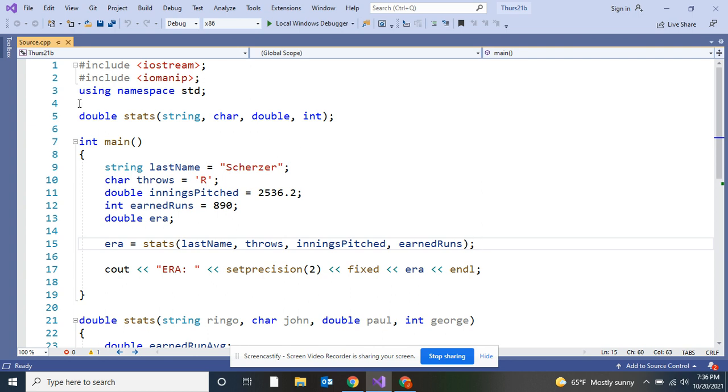All right. I declared a prototype of stats. It's going to return a double, and I'm going to send it everything. I'm going to send it a string. I'm going to send it a char. I'm going to send it a double. I'm going to send it an int.